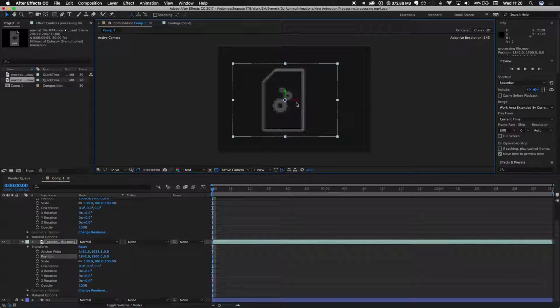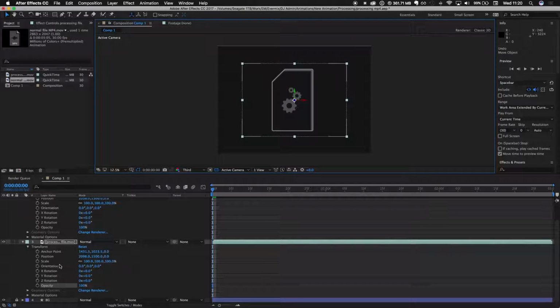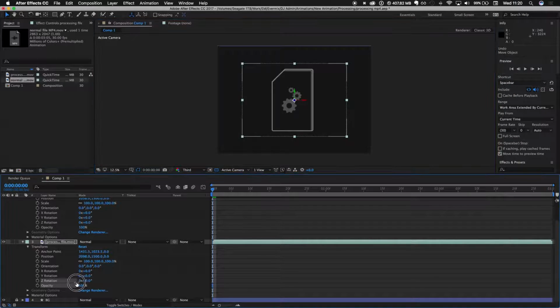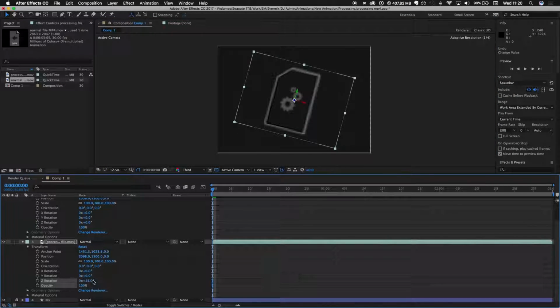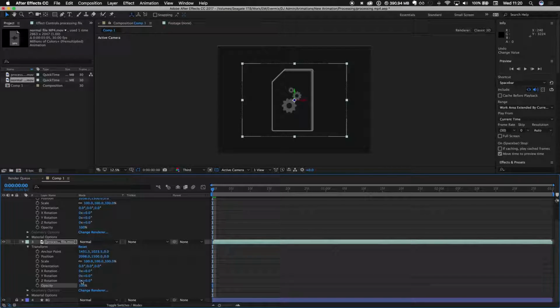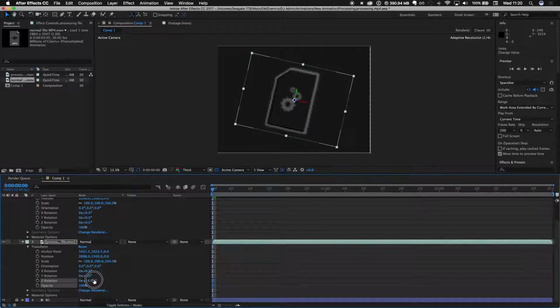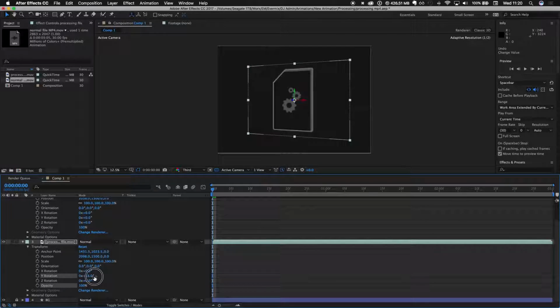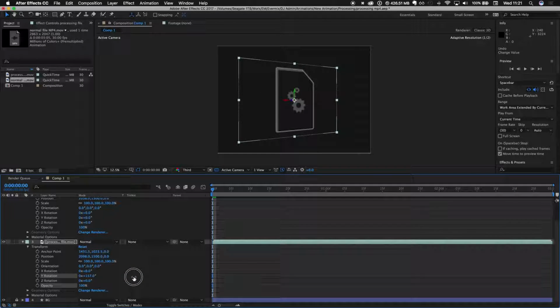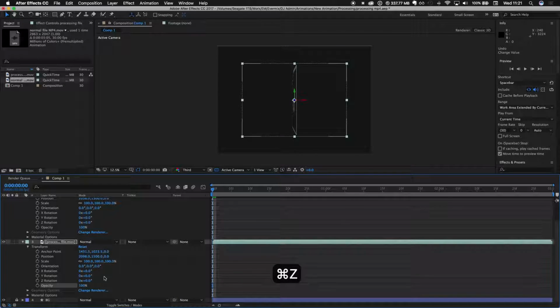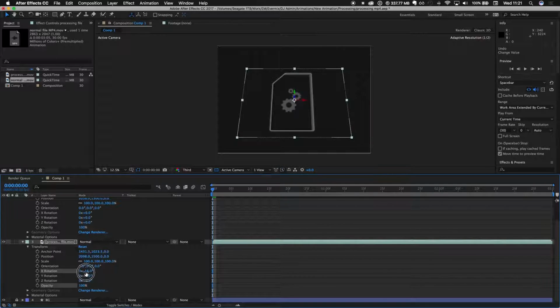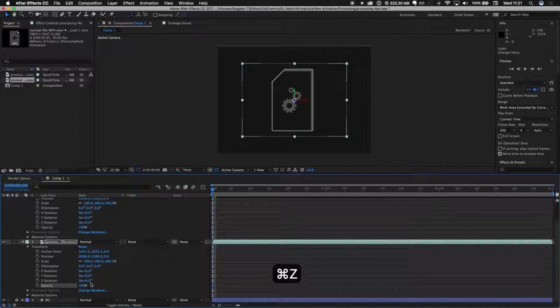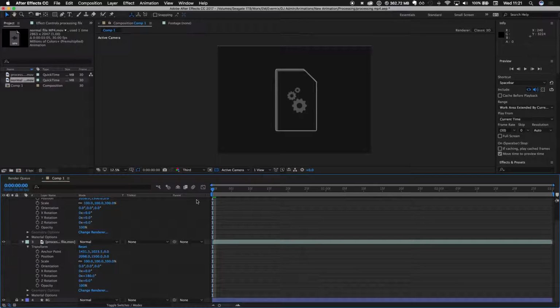So this is where our 3D-ness comes into it. So the Z rotation rotates it on its central axis on a 2D plane. The Y rotation rotates it on a Y axis, which is the axis we're going to use, and the X rotation is a vertical axis. So here we're going to flip the Y rotation to 180. Boom! There we go.